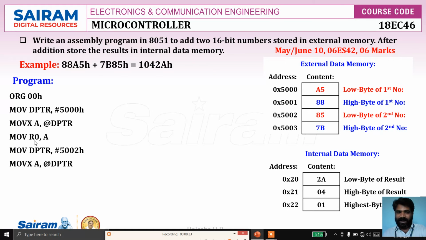Now say ADD A comma R0. So it performs low byte addition. Correct? And this low byte should be stored at the location 20H. So say MOV 20H comma A. So low byte operation is over.